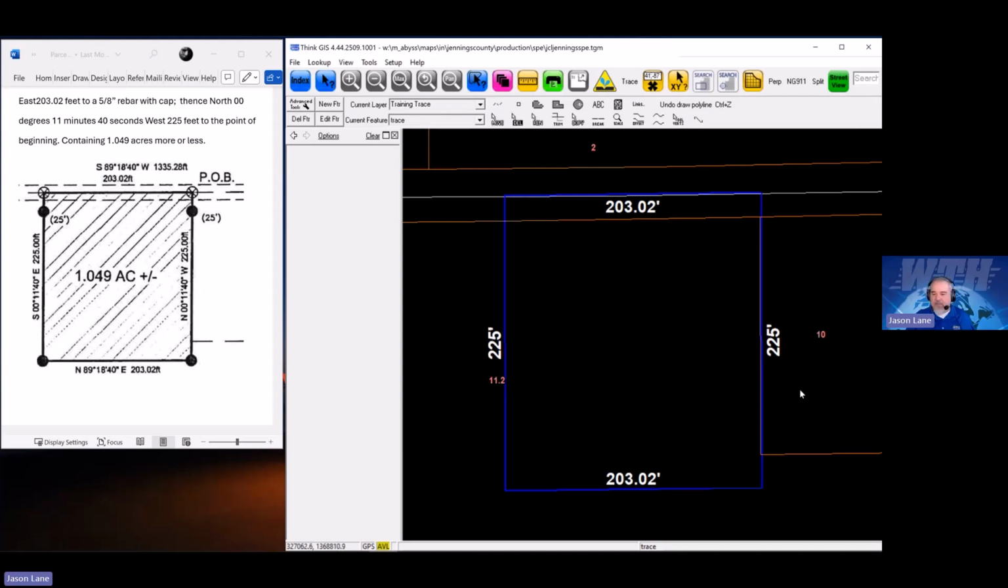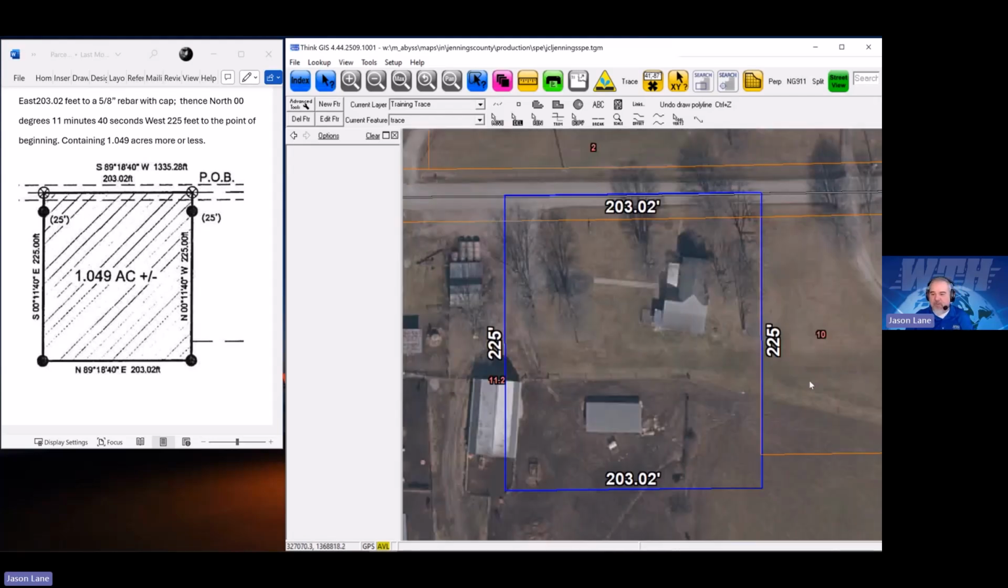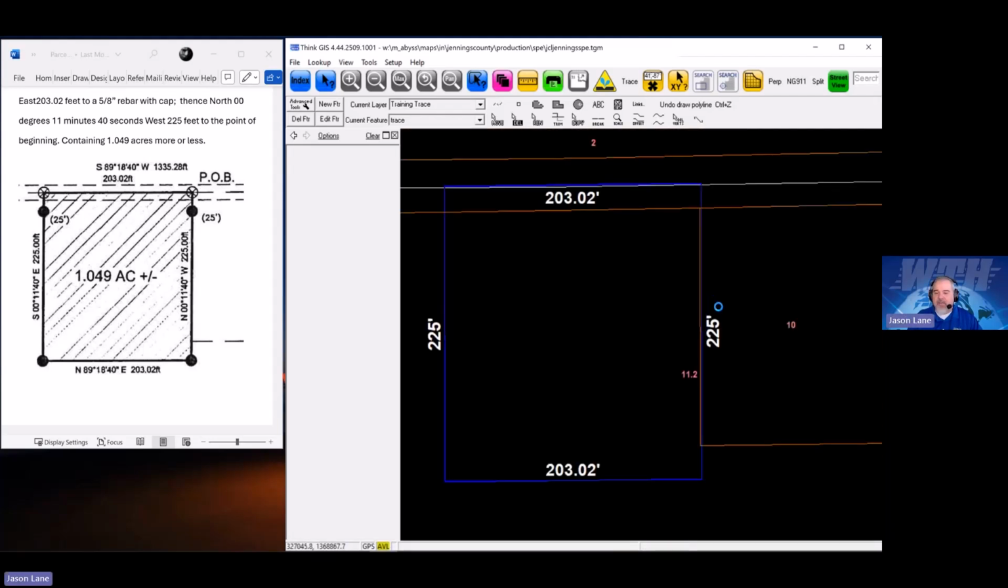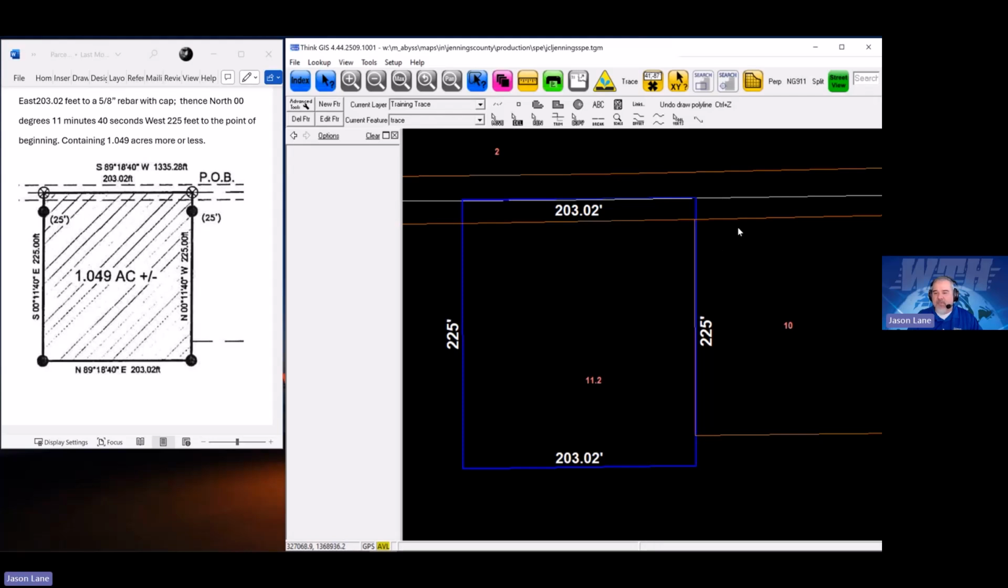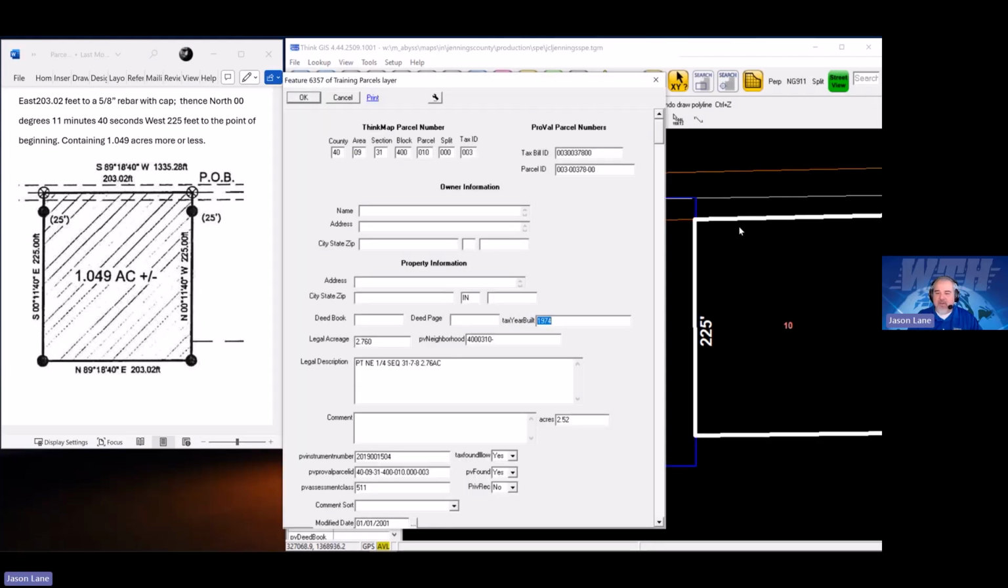A lot of times, I'm just going to hit number 1 on my keyboard to turn the photography on. But we can see we don't really have any references here. But this particular deed here is drawn correctly.